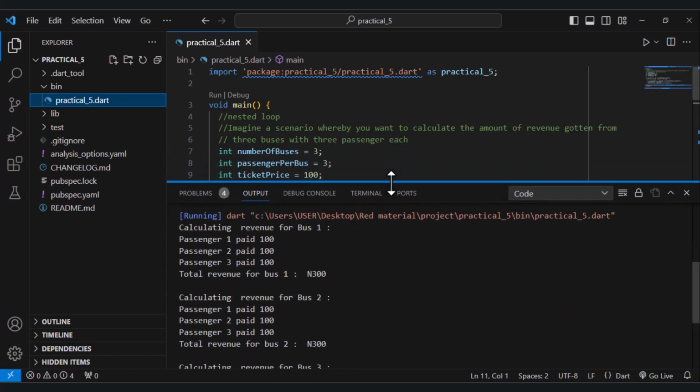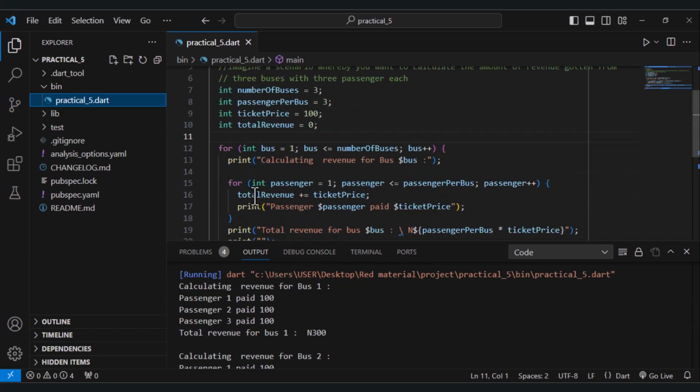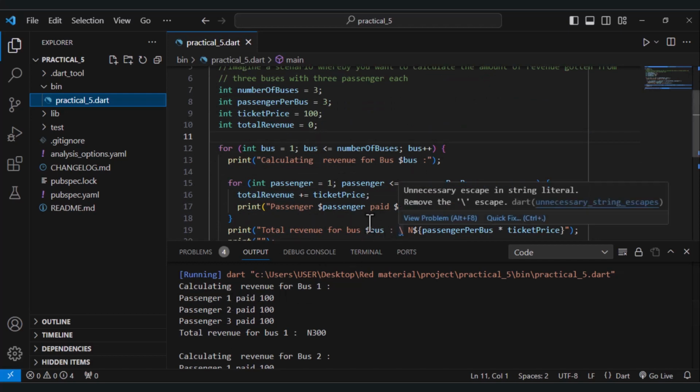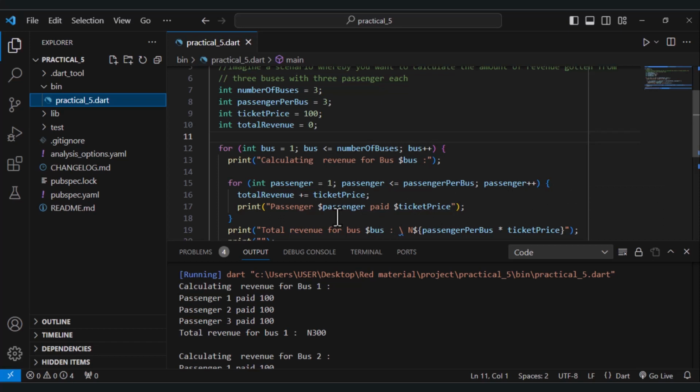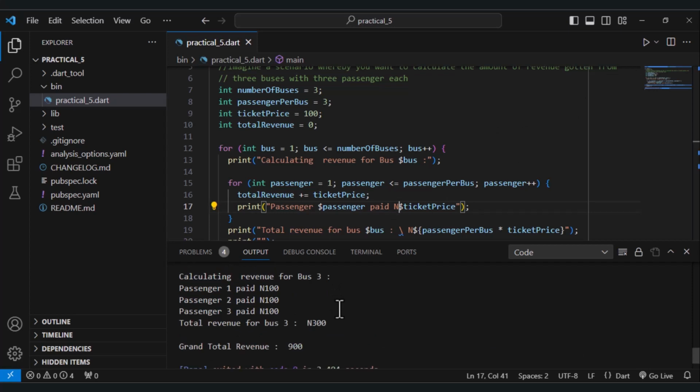Let's go through it line by line. Remember here, calculating revenue for bus 1. Now we went inside the for loop. Now passenger 1 paid 100. Okay. You can just add it here. It looks somewhat like Naira. Passenger 1 paid 100 Naira. Passenger 2 paid 100 Naira. Passenger 3 paid 100 Naira.